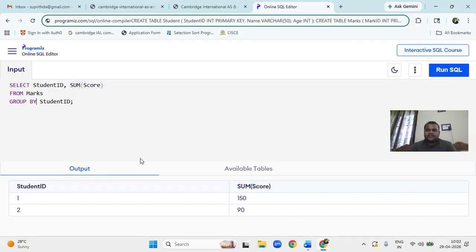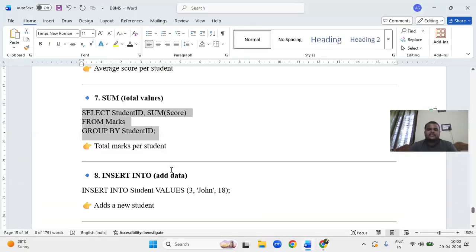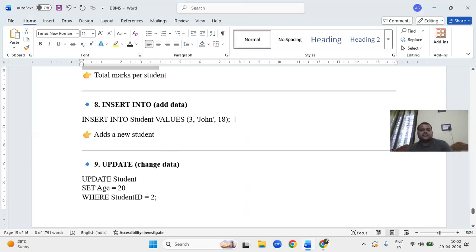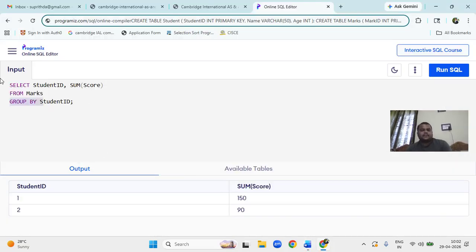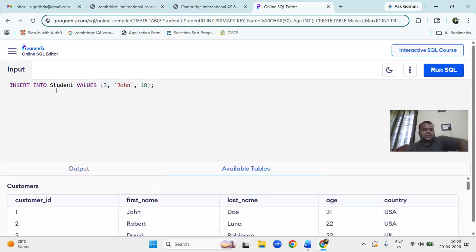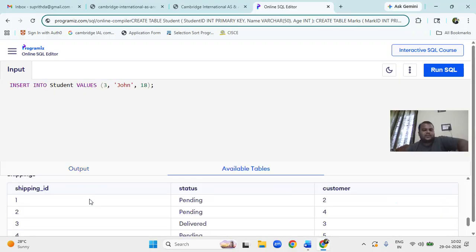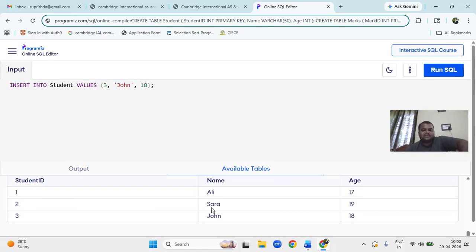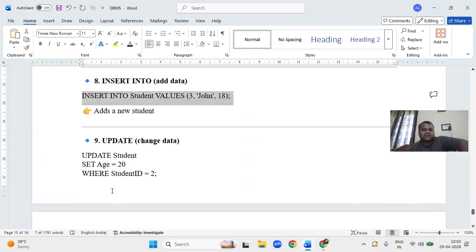And the next one is insert into, where you are inserting the values here. Inserting the value and go to the table. Which table? Student. Can you see here? Student 1, 2, 3: Ali, Sarah was there before, and John is added, age 18. Okay. Now update, change where student ID is 2. The primary key 2, what is the age? Sarah's age is 19, right? We can change it to 20.